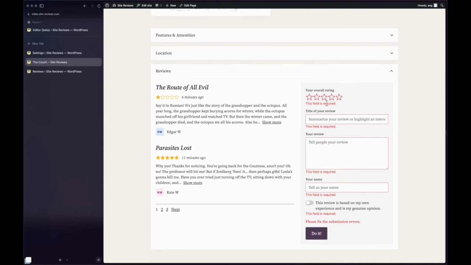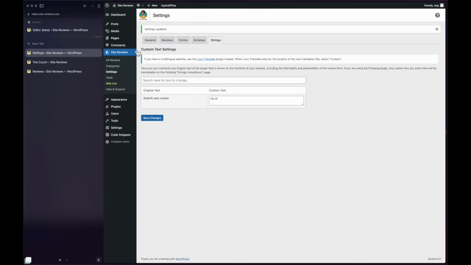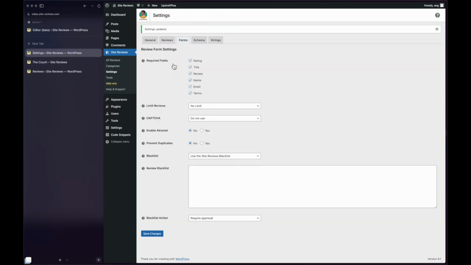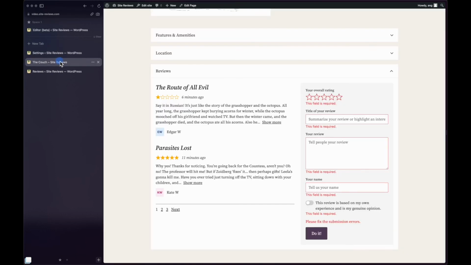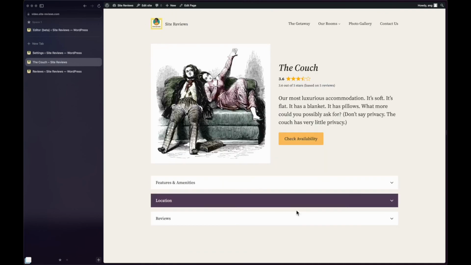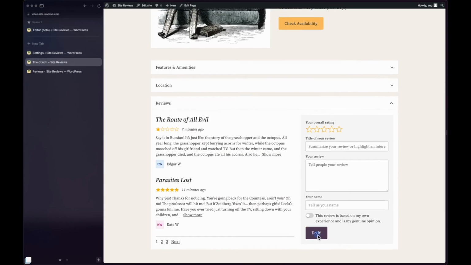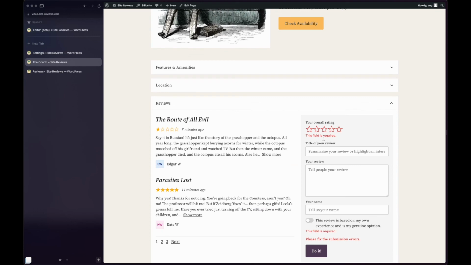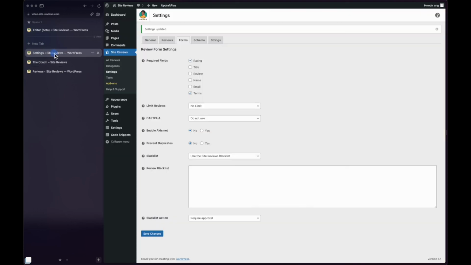And if the fields are not filled in, it won't let you submit the review, and that is based on the required field setting here. If we decide we don't really care about any of these fields, but we do want them to accept the terms and conditions, and we do want them to submit an actual rating, then we can unrequire all the other fields. And now if we go back here, refresh the page, and click do it, you'll see that only these two are required, the rest are not.